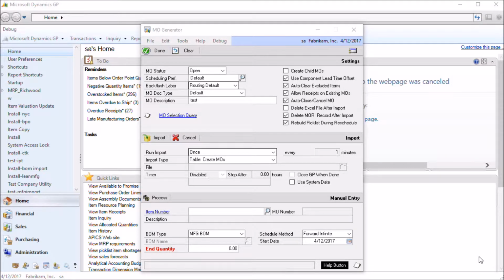Before we run the integration, there are a couple of setup options to consider. MO status. We have the MO status set to open. If we set MO status to released, the new MOs will be created in a released status, and depending on setup in the manufacturing module, MO Gen will create a manufacturing component transaction entry allocation transaction. Create child MOs. We're going to leave this unmarked because we will look at the Create Child MOs function by itself later in this demo.